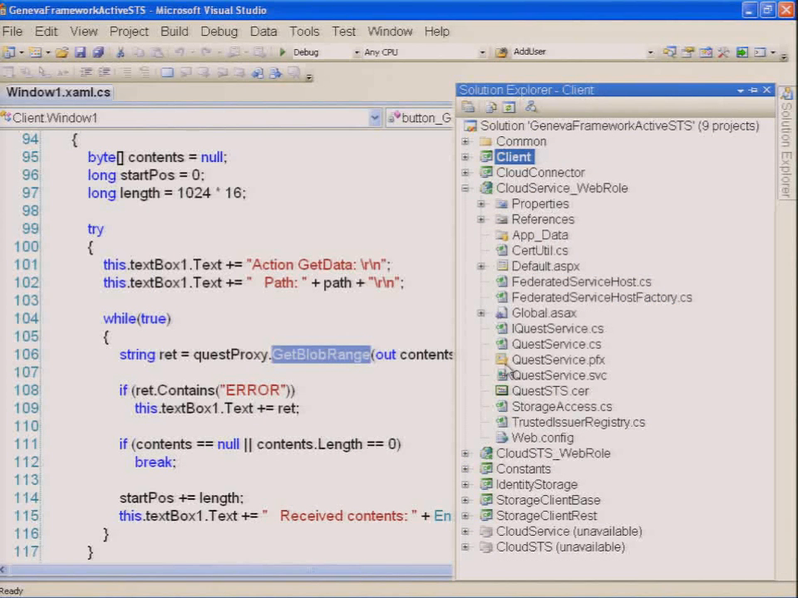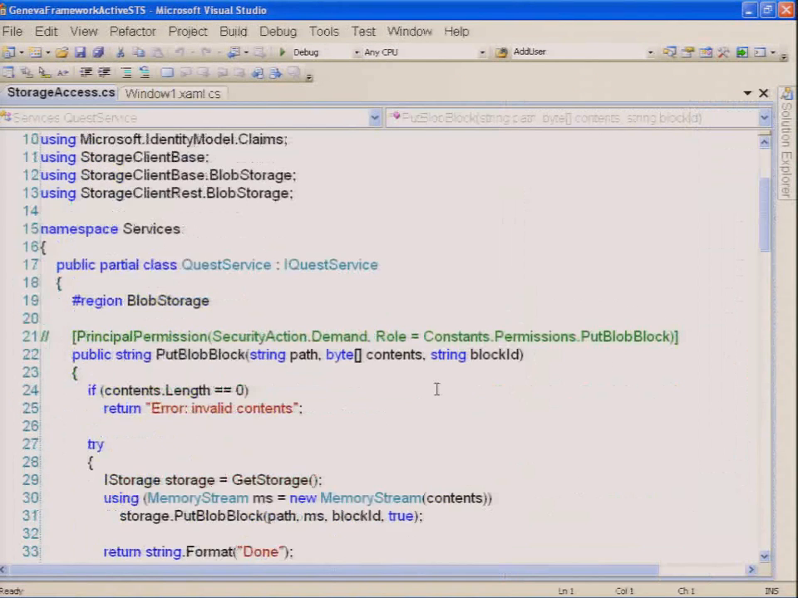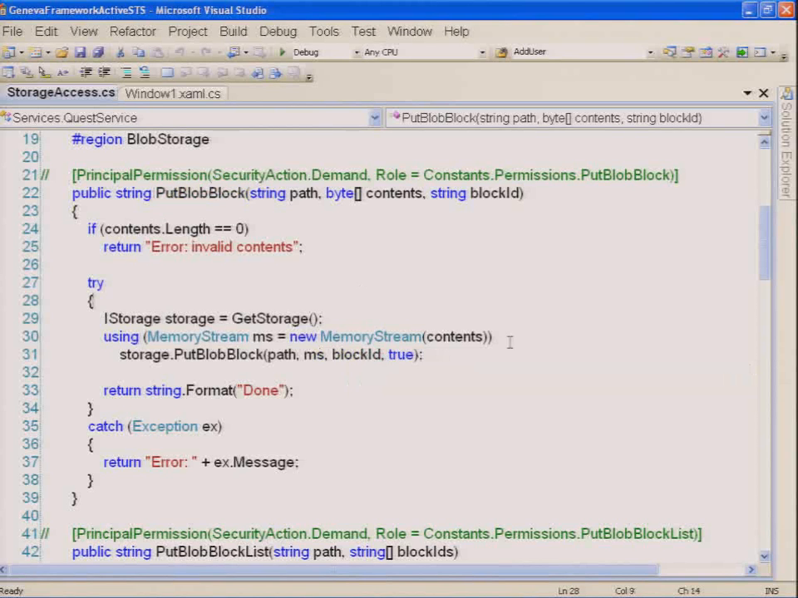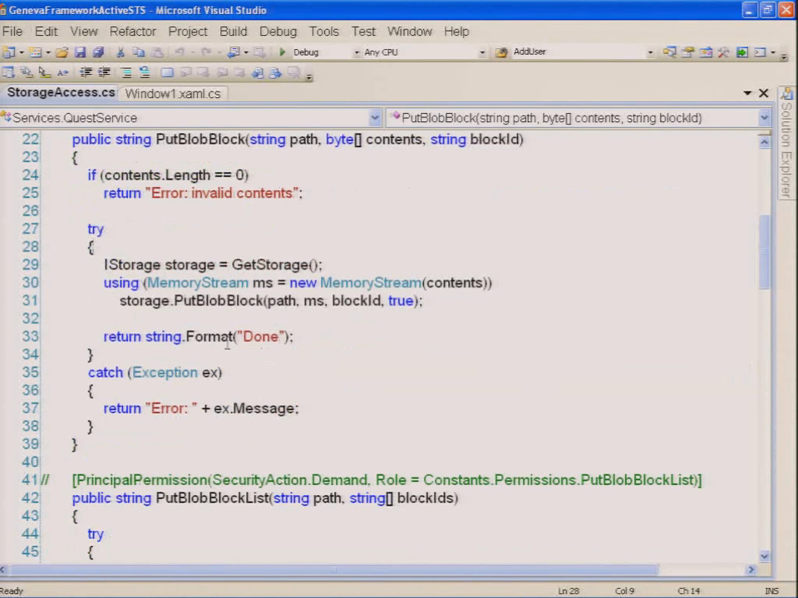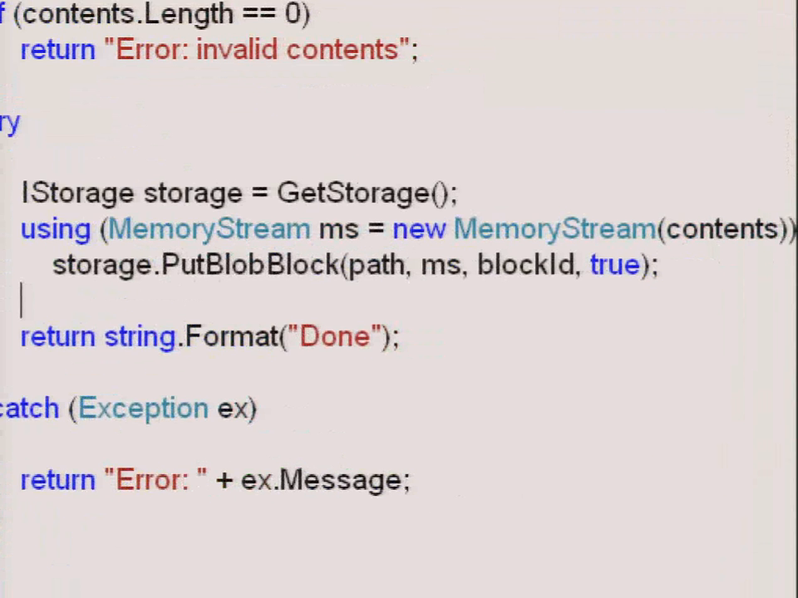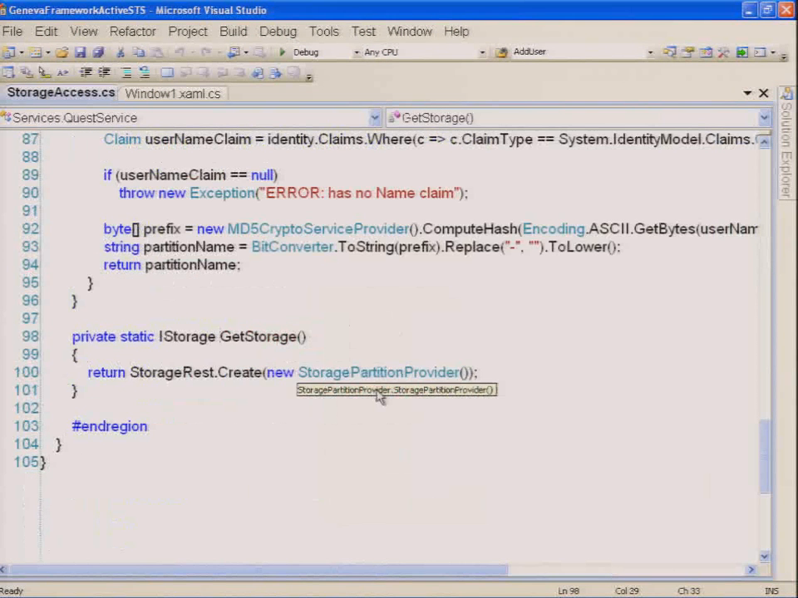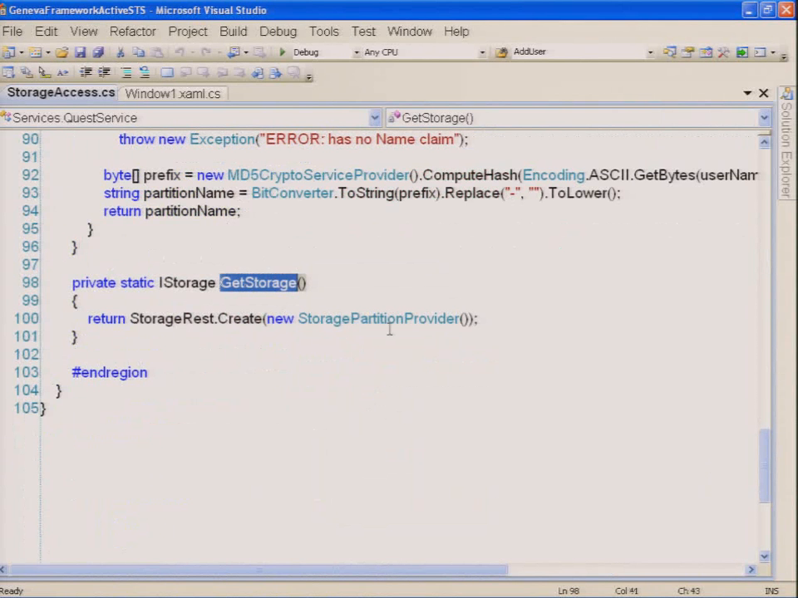So let's go and see how this is happening. So here's our cloud service web role, and within that role, we have implemented storage access. That storage access has these put blob block and get blob block data methods. And within this code, it's actually hard to see where multi-tenancy is implemented. As you can see, we're just getting storage and then putting data into that. So how does it know where to put the data and where to get the data, to which customer the data belongs?